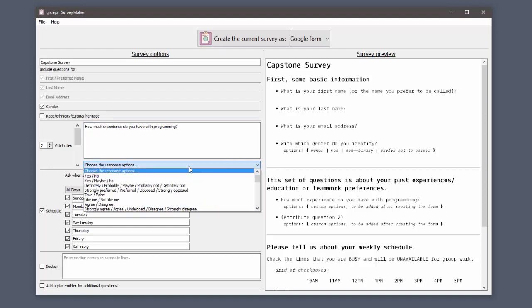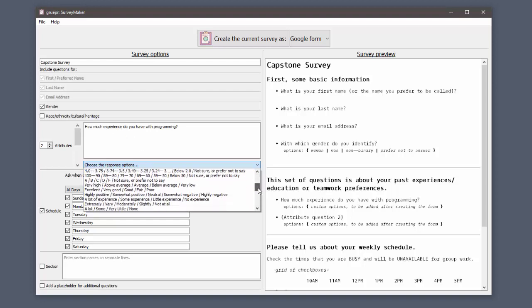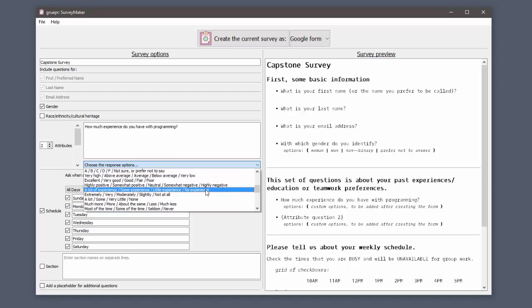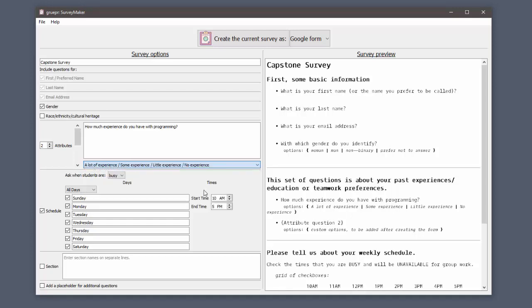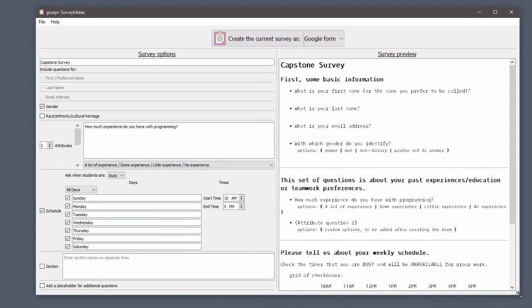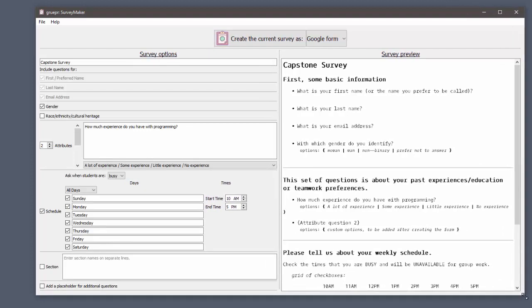And then there are a number of built-in response options. So this question is about how much experience that you have. So I think if we scroll down, there's one here that has a lot of experience, some experience, little experience, no experience. So we'll choose that for the possible responses for students to choose. Let's make this window a little bit bigger.